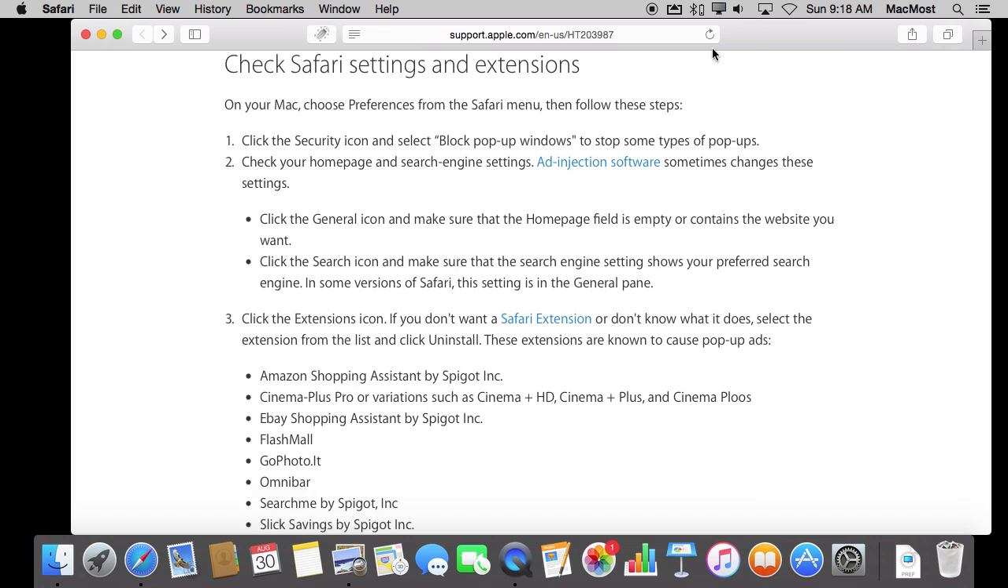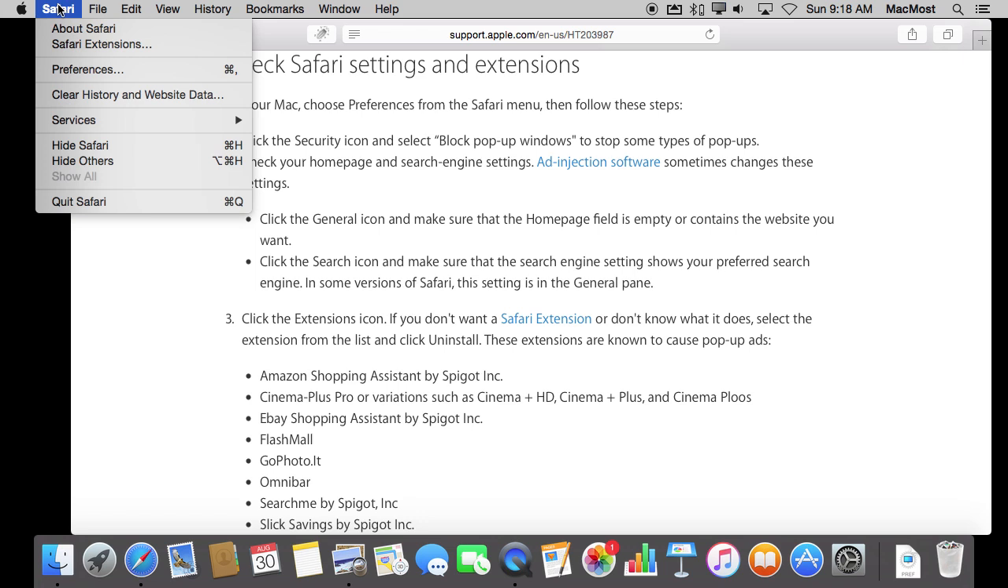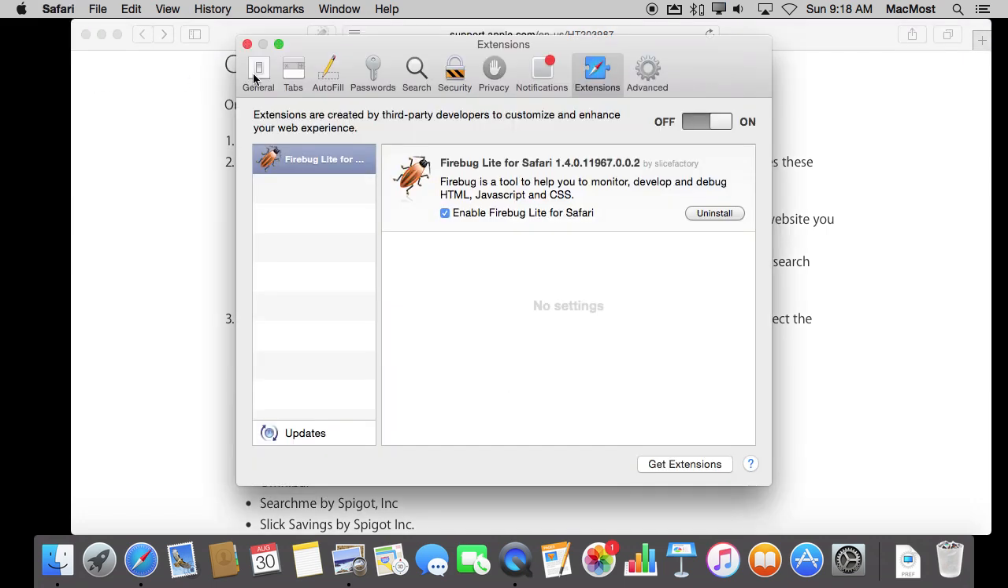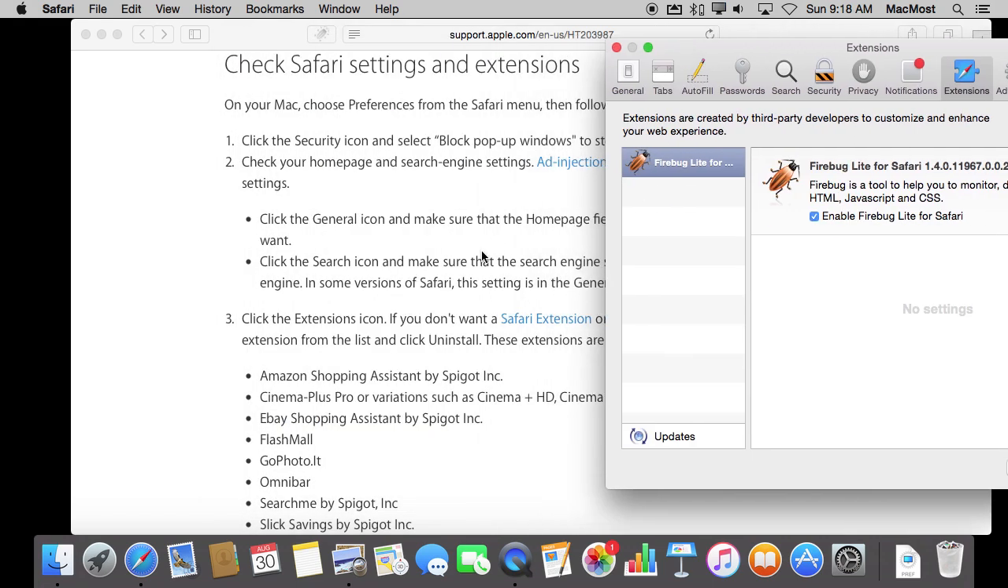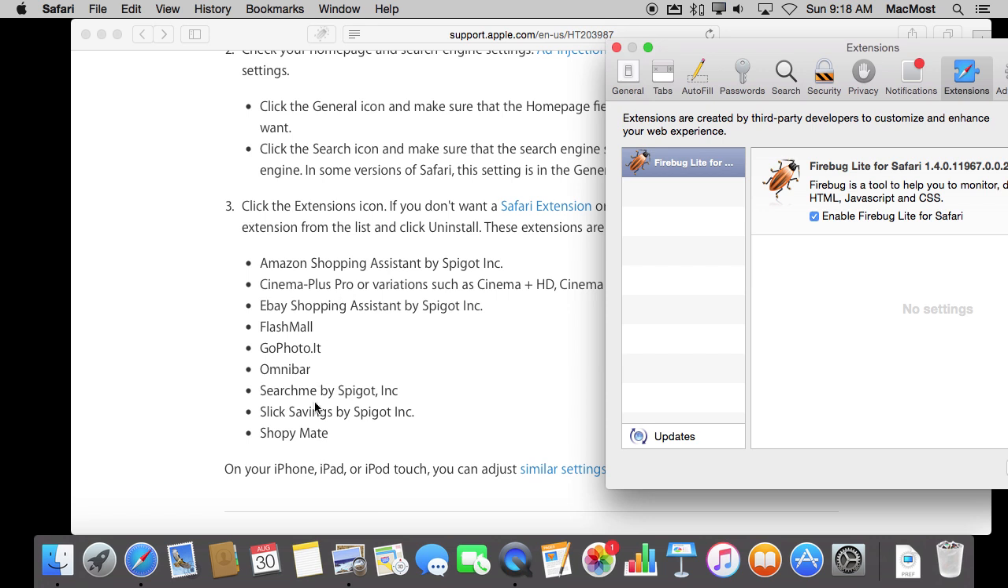So the first thing you need to do, and it's a good idea to do this every once in a while anyway, is check your Safari extensions. Safari has a way for you to install extensions that add functionality. So if you go to Safari, not Safari Extensions, which will take you to a gallery where you can add new ones, but Preferences, and then click on Extensions here. It'll list all the extensions you have. Now Apple provides this list right here of ones that it considers harmful. So look for any of these.